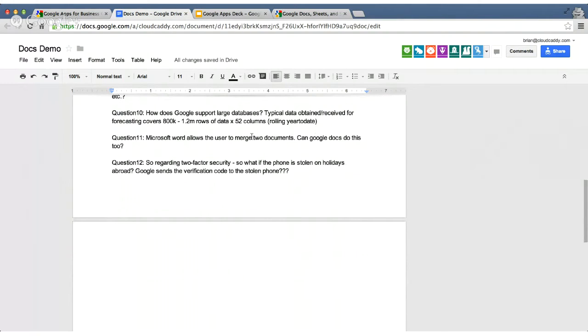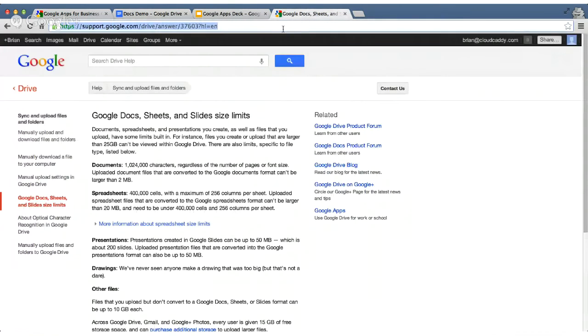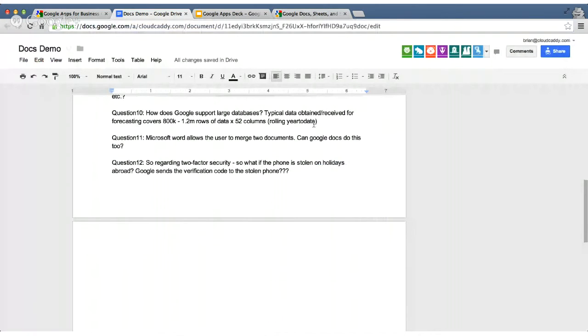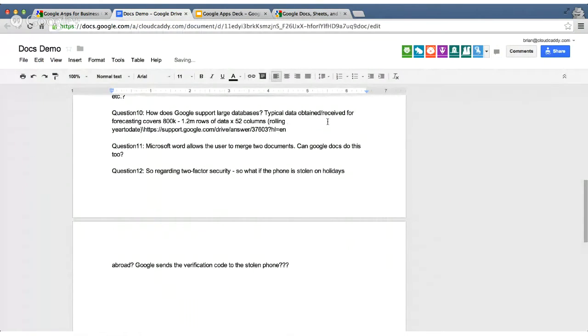How does Google support large databases? Typical data received and forecasting covers 800K to 1.2 million rows of data with 52 columns. What I'm going to do is copy and paste the link from the limits help section below this question here. Because I don't remember the numbers by heart, do jump into that link I posted and see if that matches.